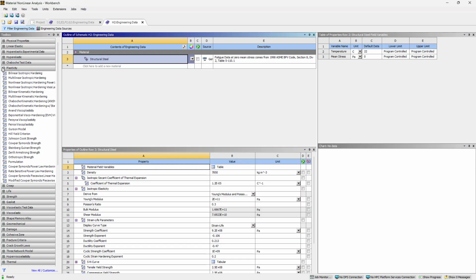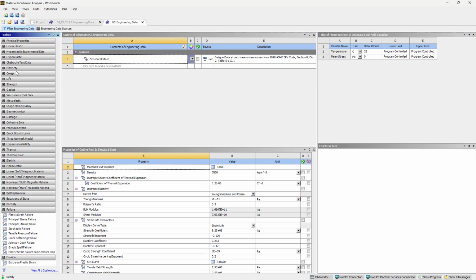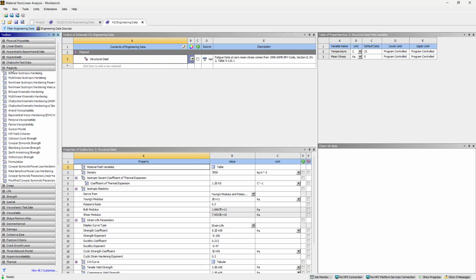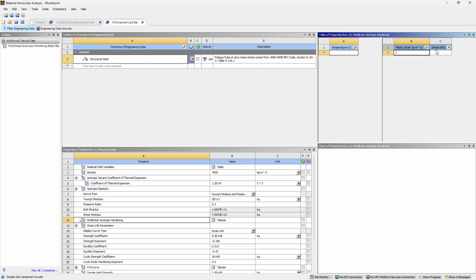For that, this is the toolbox where you have all the properties. Now I'm going to deal with the plasticity in my material. For that, we have different material models. We have the bilinear, multilinear, nonlinear isotropic hardening, and then we have the bilinear kinematic hardening also. What I would do now is go with the multilinear isotropic data. You just need to double click on it, and here I need to enter the data.